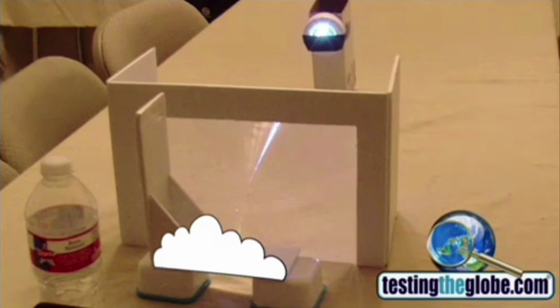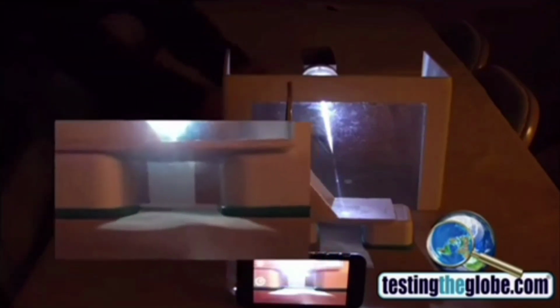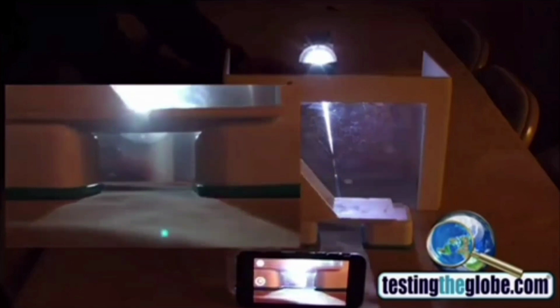So let's see what happens. I turned off the lights and set my iPhone to record, and I'm showing myself here recording all of this with another camera, and I pulled the light back on the table, and watch what happens here. Ooh, check it out. And there's that refraction taking place again.